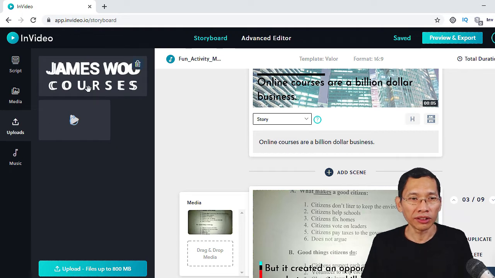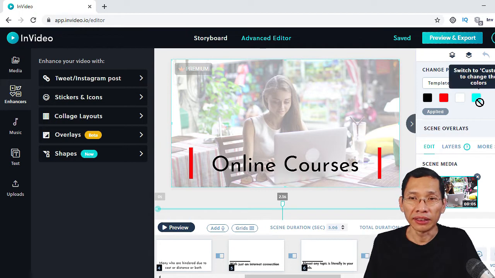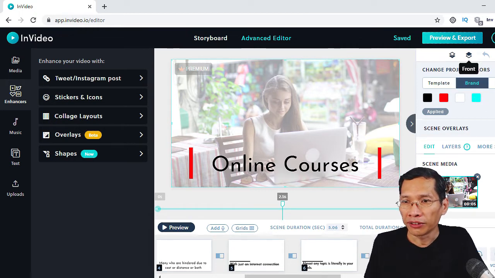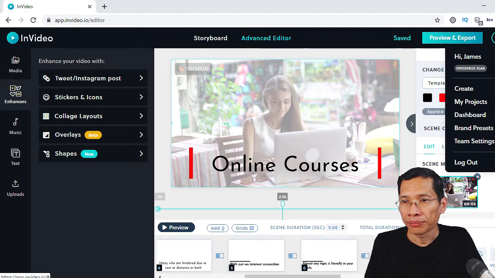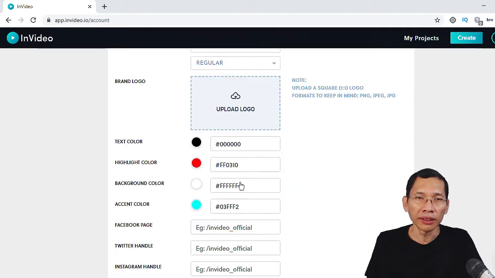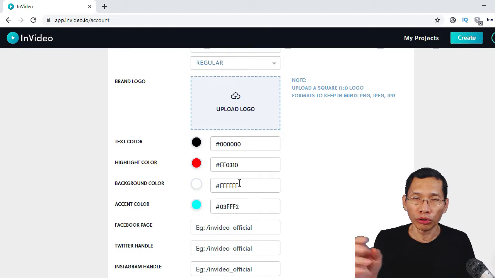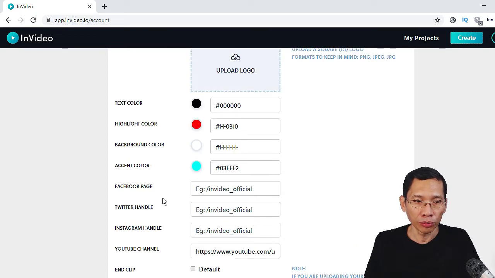As you can see here, I've uploaded my logo. When it comes to branding, you can insert your brand colors. Let me show you. If you go to your brand presets, you can put in your company name, select the fonts you prefer, and upload your logo. Then every template you choose that has an option for a logo will have your logo placed there. You can also put links to, say, your YouTube channel and your end clip.